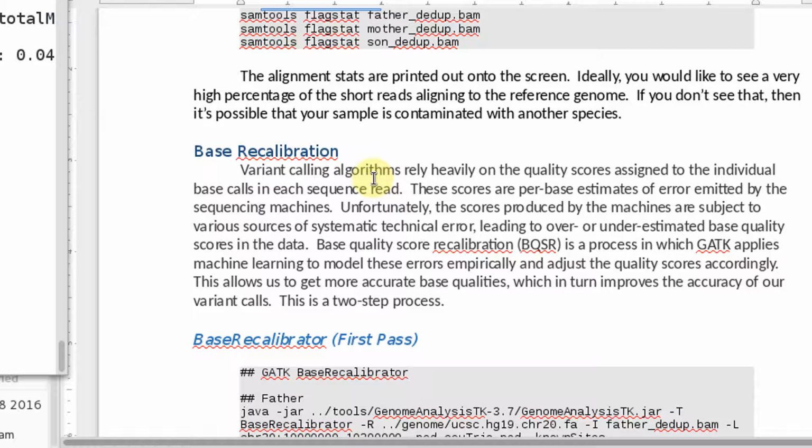their method. And so they go back and look at the quality scores that were produced by the machine, and look to find out what type of technical errors might have occurred. And so this base quality score recalibration, or BQSR, according to GATK, is a machine learning that models those errors empirically and adjusts the quality scores accordingly.